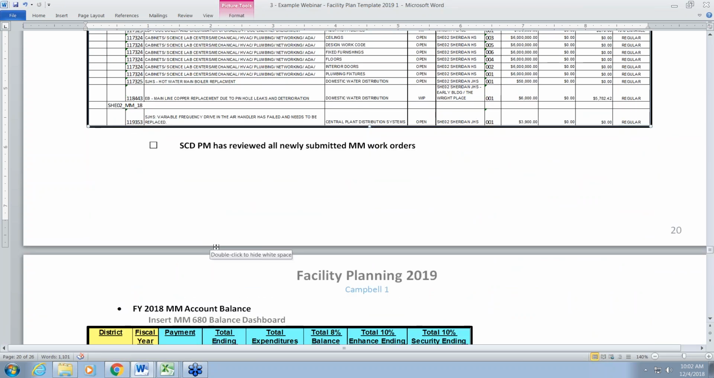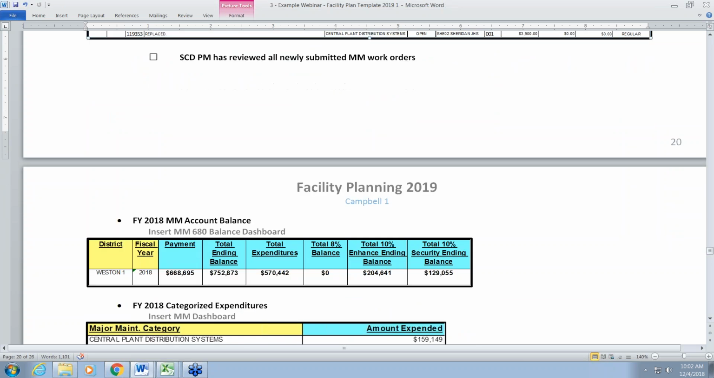Okay. Seeing there's no other hands or questions at this portion, I'm going to go into, we've submitted here a balance of your 680 that was taken in June. It shows just your payment for the June 2018. It shows your actual ending balances, expenses, your 10% enhancement if you have had any, 8% balance remaining, as well as 10% security balances.